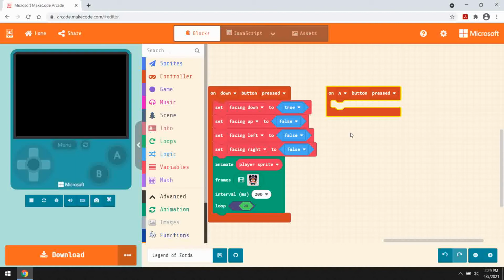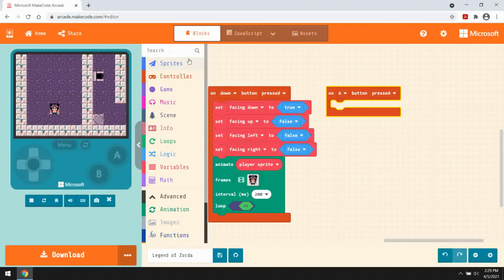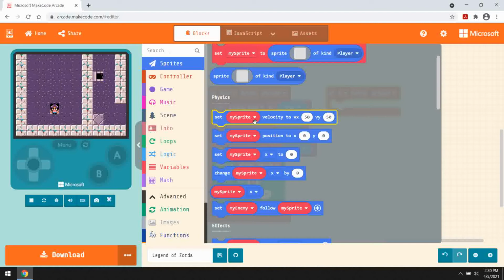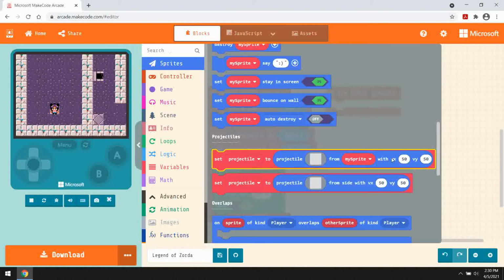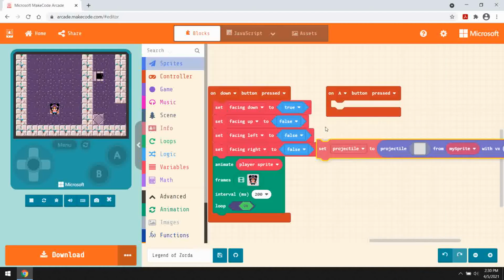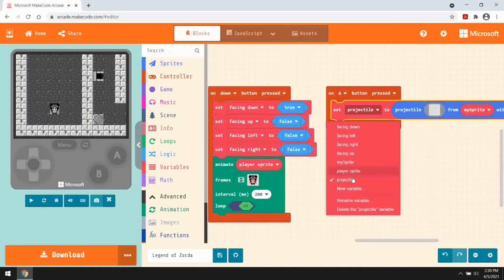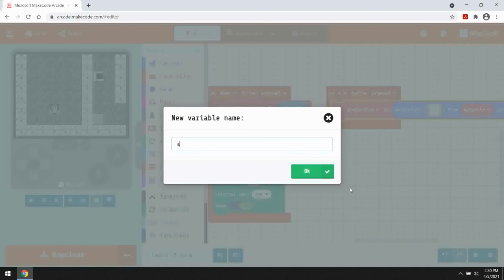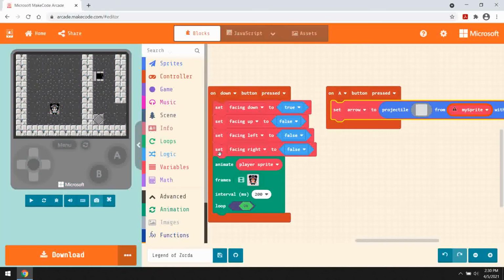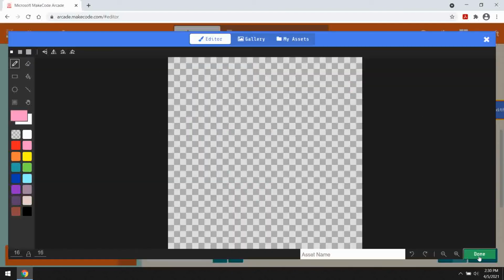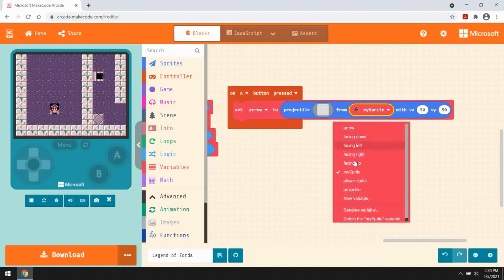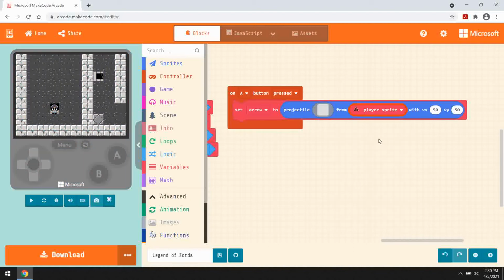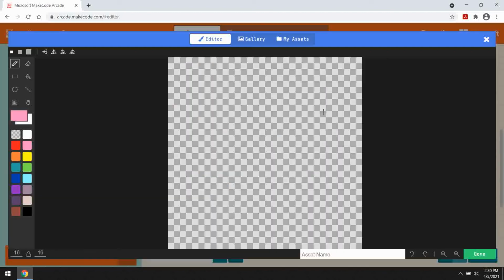So I need to create an arrow when the A button is pressed. I would do that under sprites and projectile. Set projectile to projectile from sprite. It's the first one. So I'm going to create a new variable. I'm going to call this an arrow. And I can draw the arrow, arrow from player sprite. And let's draw the arrow.